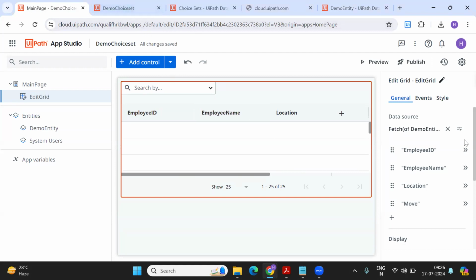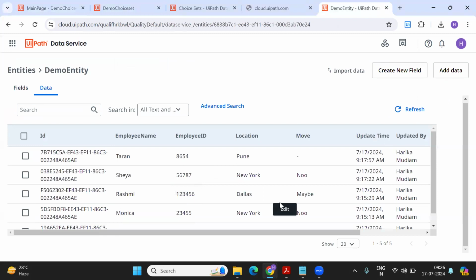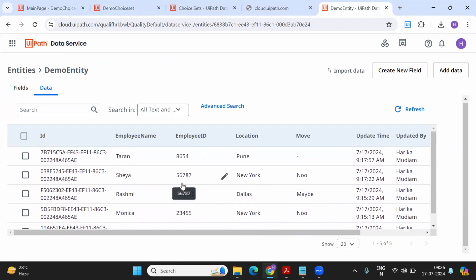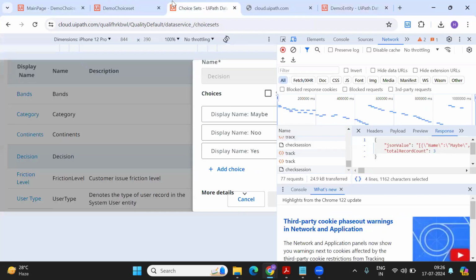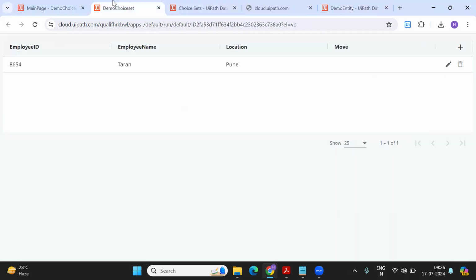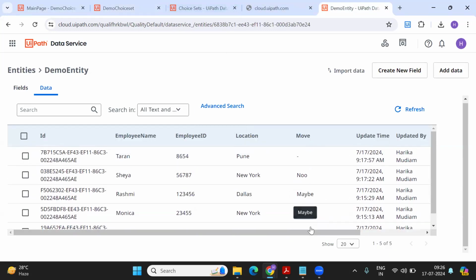So first of all, if you observe, the condition validation that I've kept is, this is my entity basically. So this is my data that I have in my entity. If you see all the values inside this entity, move is basically my choice set. So this contains the values. Let me show you. Move, this decision contains the values yes, no, and maybe. Okay. So if you see here, the values are provided in this way, right?